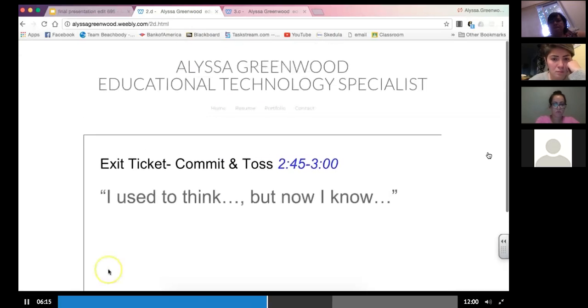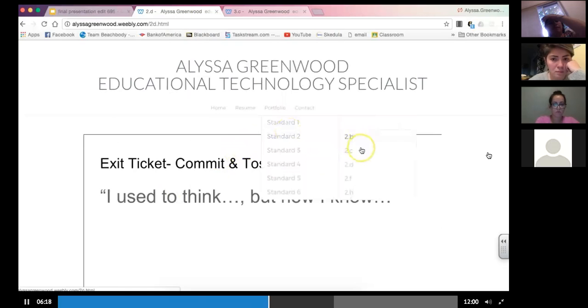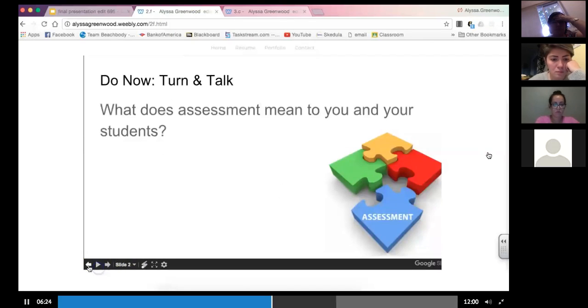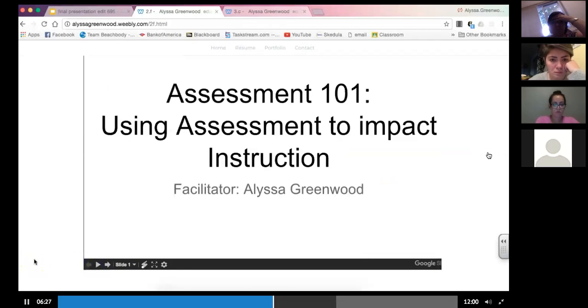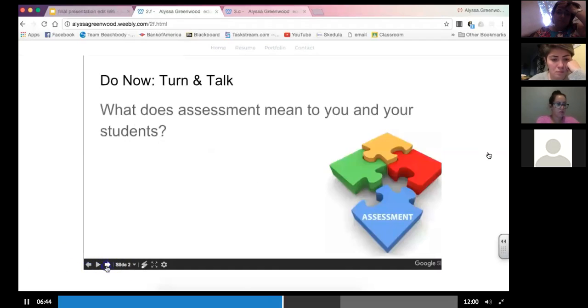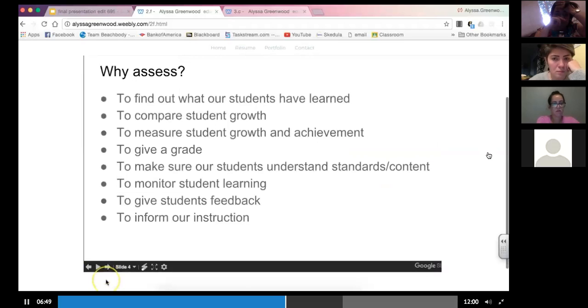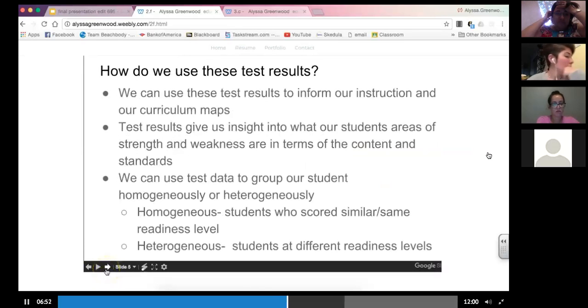Okay, my other artifact for standard 2 is 2F. And standard 2F says coach teachers in and model incorporation of research-based best practices in instructional design when planning technology-enhanced learning experiences. So I just went through different types of assessments and why we should use assessments with our students. Okay, so I went on to go over why we should assess, how we can use the data from assessments in our teaching.